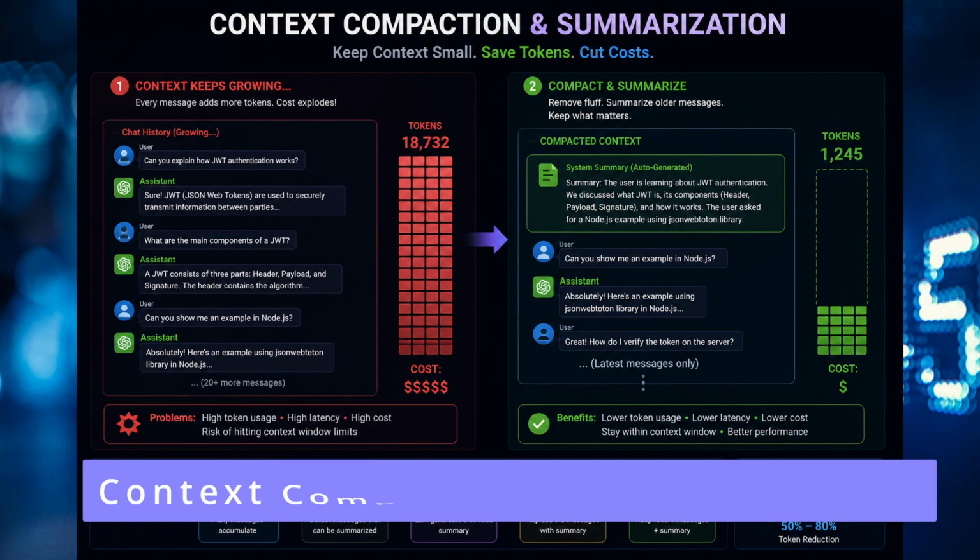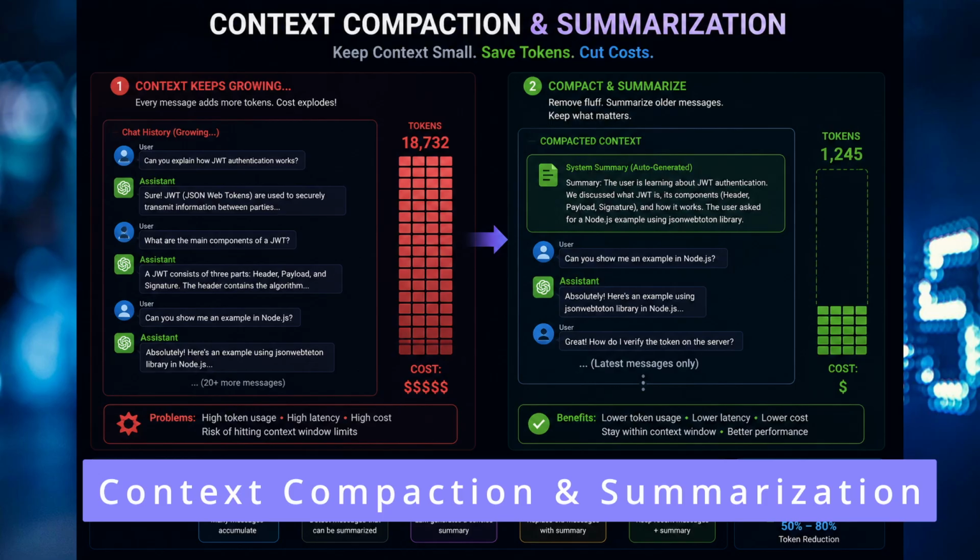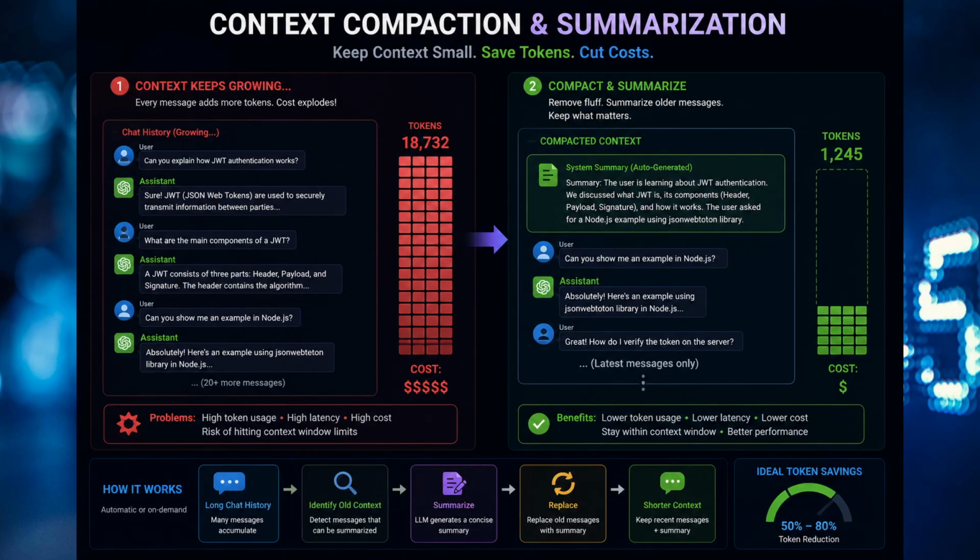Technique number 5 is context compaction and summarization. This is critical for chatbots and conversational AI. Most chat systems keep resending the entire conversation history. The longer the chat becomes, the more expensive every message gets. So instead of storing every message forever, you compress the conversation. There are two main strategies.